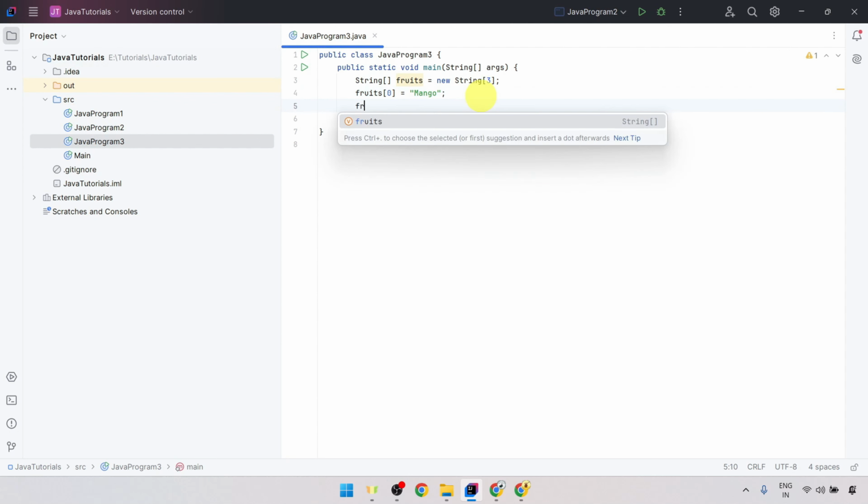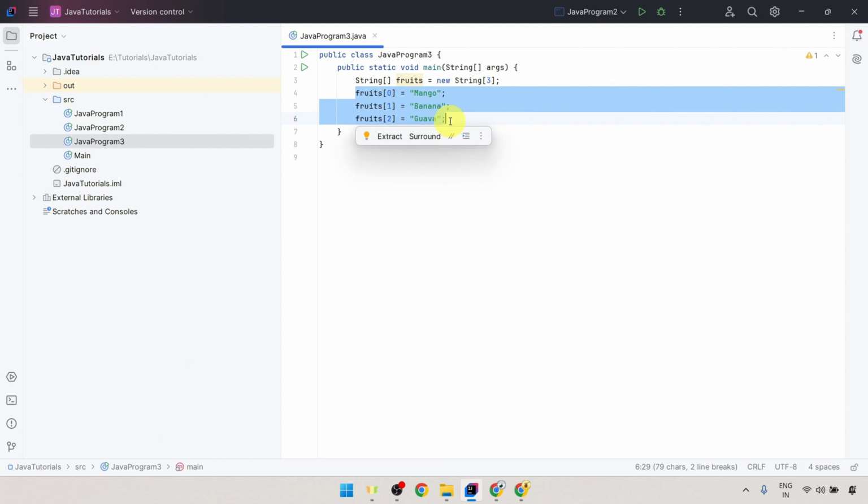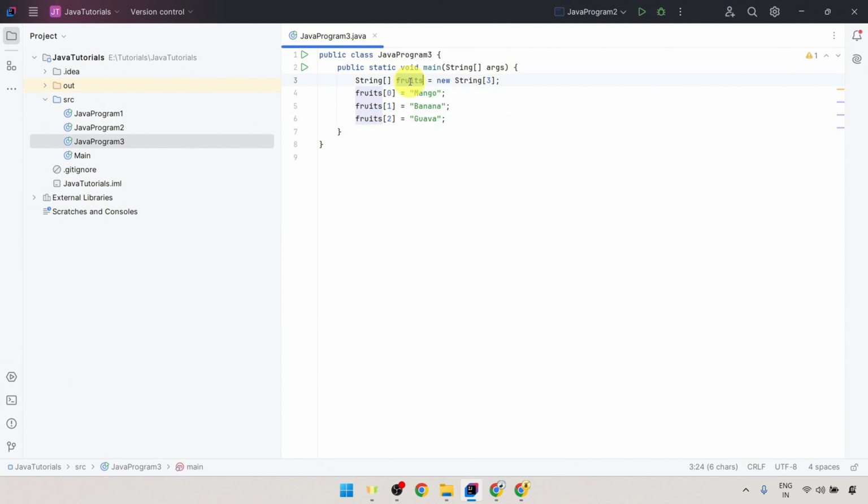Similarly, let's store the other 2 values. At the second position, which is at index 1, I want to store banana. So fruits square brackets 1 equals to string banana and then semicolon. And the third value I want to store as guava. So fruits 2, which is the index number, this is our third value, equals to guava, semicolon at the end. So now we have stored these 3 values inside this fruits array, which is of type String, and its size is 3, as we have previously provided the size of the array as 3.